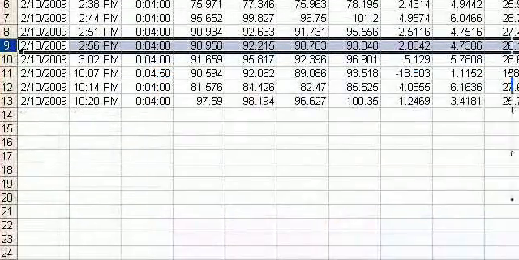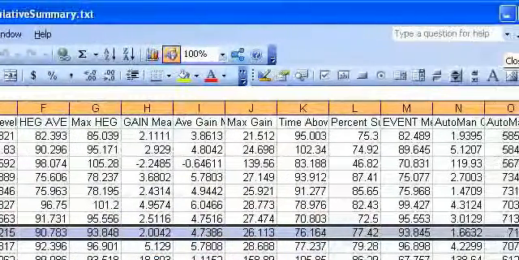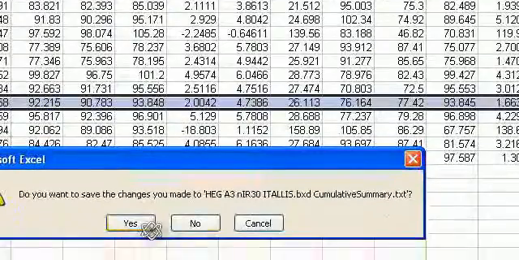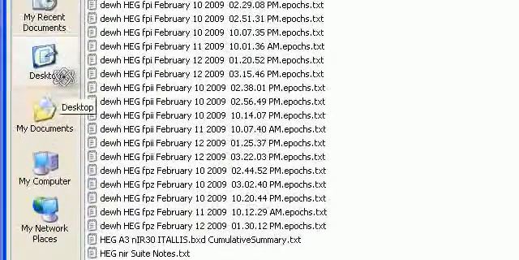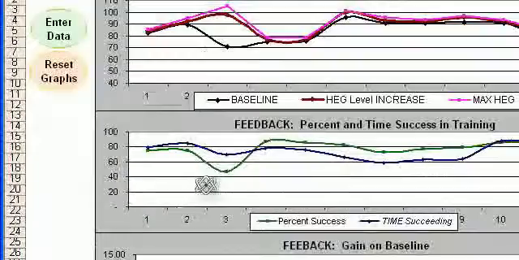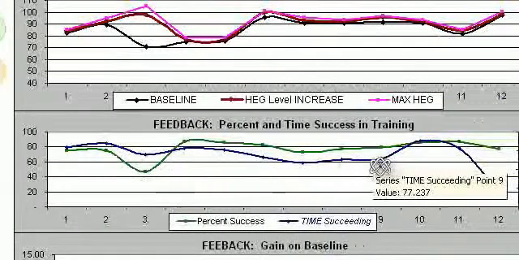Say yes and close it, and no to further changes. Then rerun the data. And the bad data is gone from the graph.